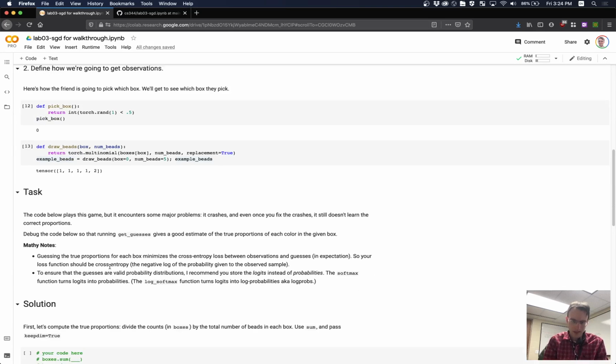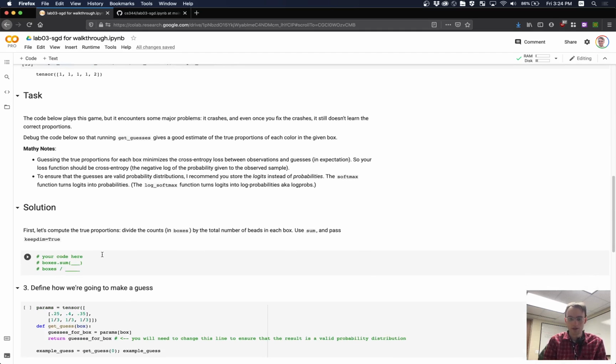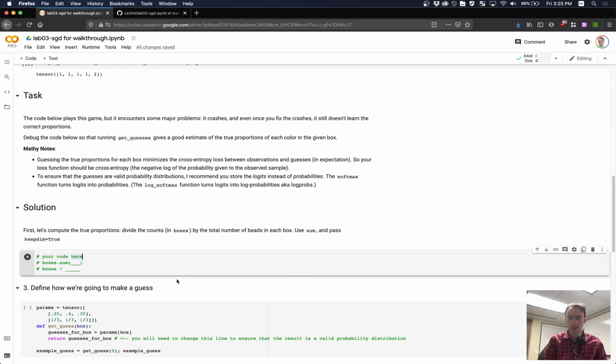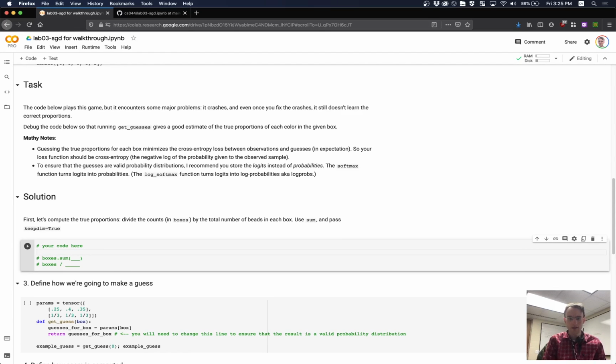So now we're going to try to figure out what the true proportions are, and then we're going to try to estimate them. The true proportions is just an exercise in doing some tensor arithmetic. So we're going to take our boxes, and we're pretending that we know what the real values are right here. So this is not yet the learning part. We're just doing some tensor practice.